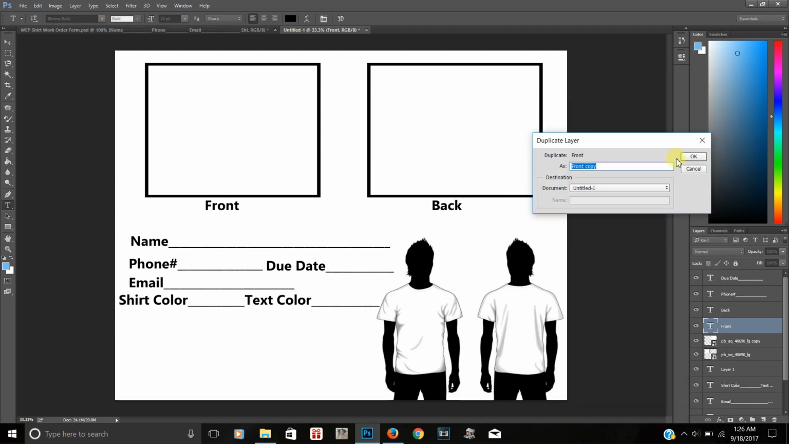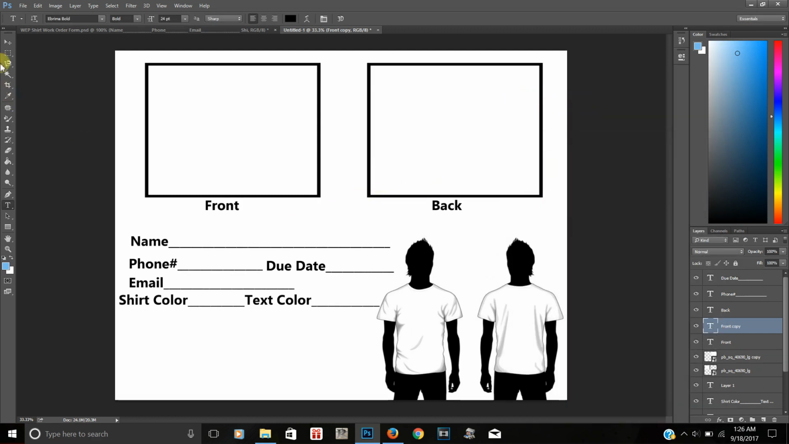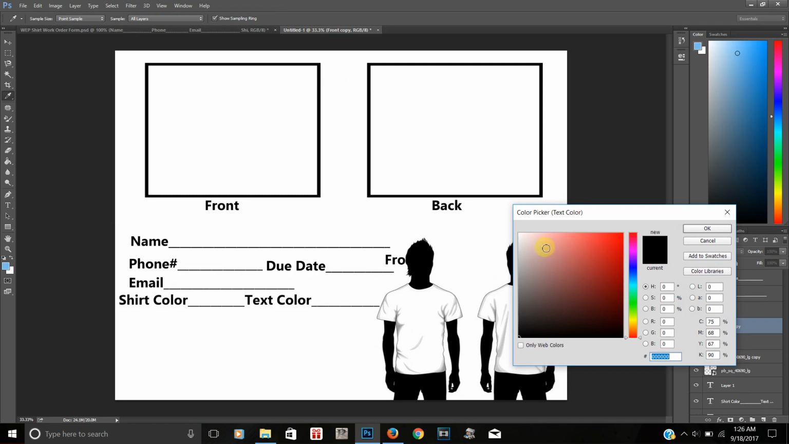And once that layer is duplicated, I like to go up and get the move tool right over here on your left side, and I'm going to slide front down, and I'm going to put part of it over here where it's on top of the head. And then I'm going to click on the font tool right over here on the left side, and I'm going to click on the color of the font right up at the top on the second line, and go all the way over to the color, and I'm going to change it into white.